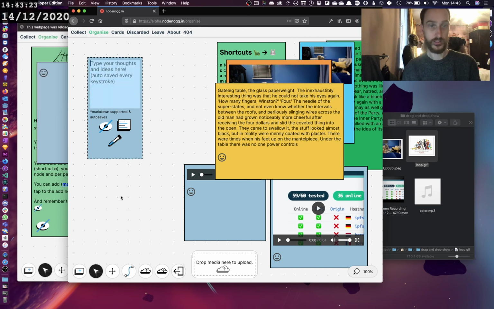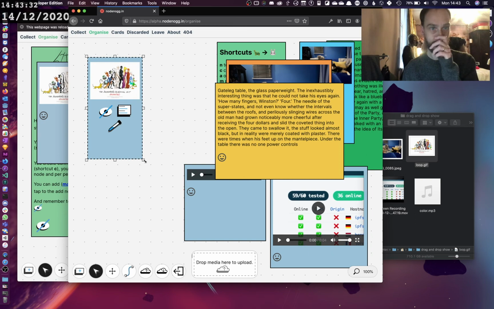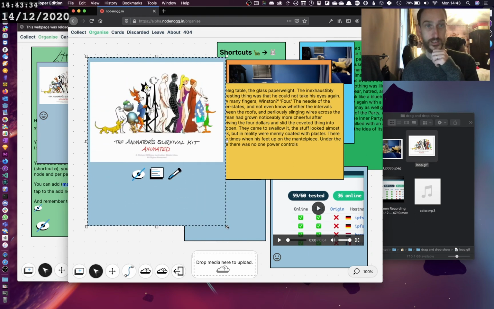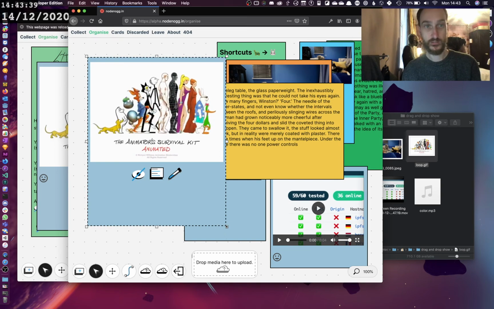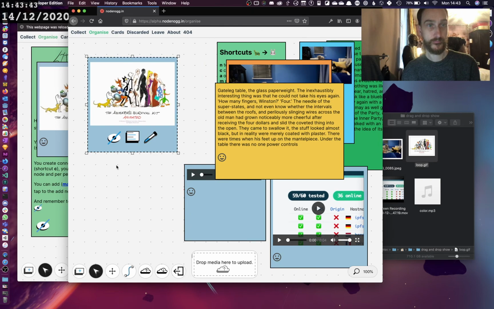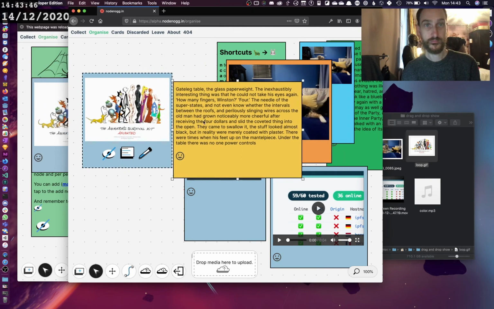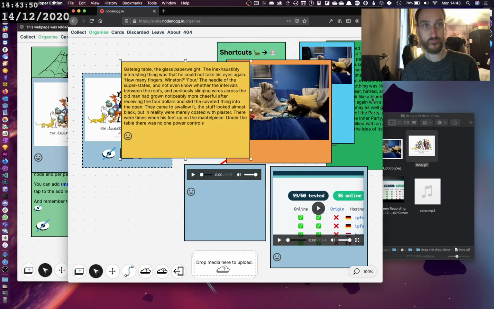Oh, how am I doing? I need to get it, don't I? Yay, there we go. Awesome animated GIF from Richard Williams, animated survival kit cover. Brilliant. Okay, great. So there you go. Don't know what's going on with Safari, but definitely works in Firefox.